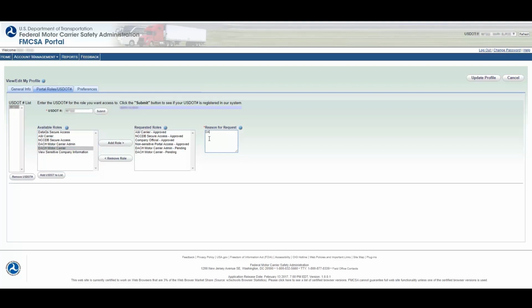And then the reason for the request is the DACH, which is the Drug and Alcohol Clearinghouse. And again, this is just giving the Clearinghouse permission to access your portal information. This will make it easier if you are ever audited. That auditor can pull up the information in the Clearinghouse. It'll pull up your DOT number and kind of show them a little bit more of a snapshot of what's going on. Once you have entered that information, you will click Update Profile.